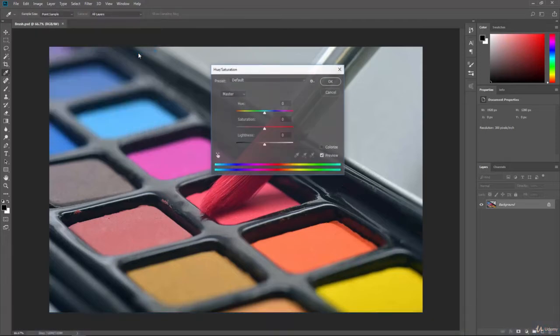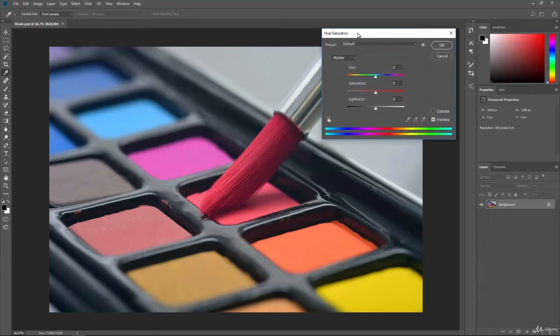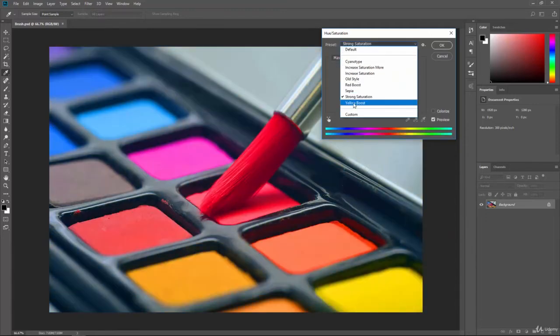So we'll go ahead and click on that, and here we are given a dialog box that allows us to adjust the hue, saturation, and lightness all in one go. This is one that I use pretty often because it's pretty easy to use and navigate and get around. We have some presets here, so of course we have these different things: old style, red boost, sepia. So this is a great way to come in here and use some great filters.